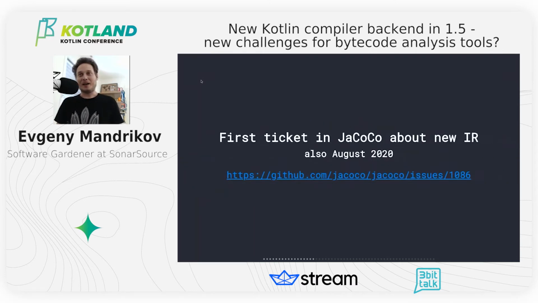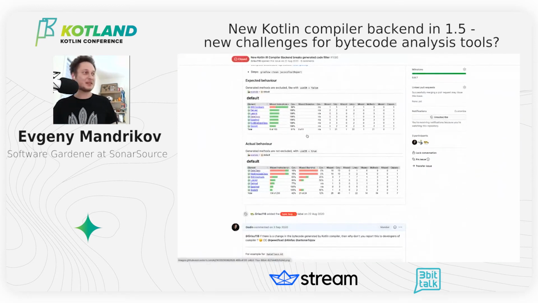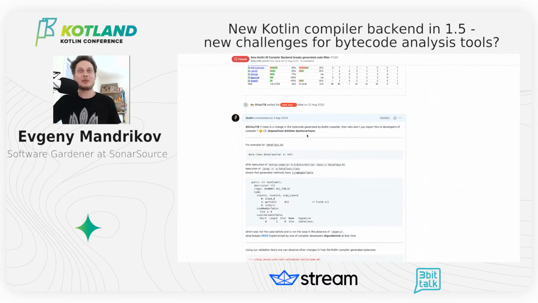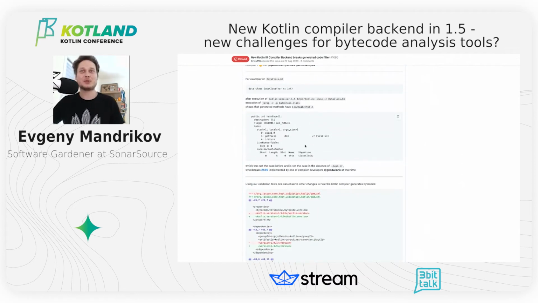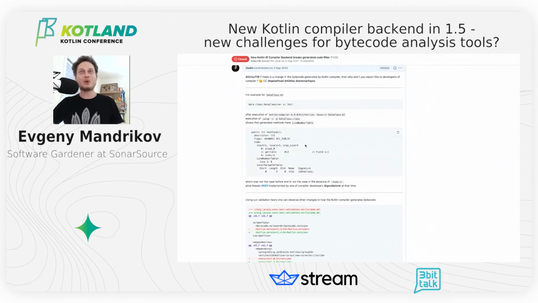Pretty cool. We could start testing it, and we actually started looking at it. And actually, not just we, also you, our users. The very first ticket in Jacoco about new IR appeared in August 2020, the same time Kotlin 1.4 was released. We can go to this ticket, and we would see that, yes, seems that quite a lot of things changed in the Kotlin compiler.